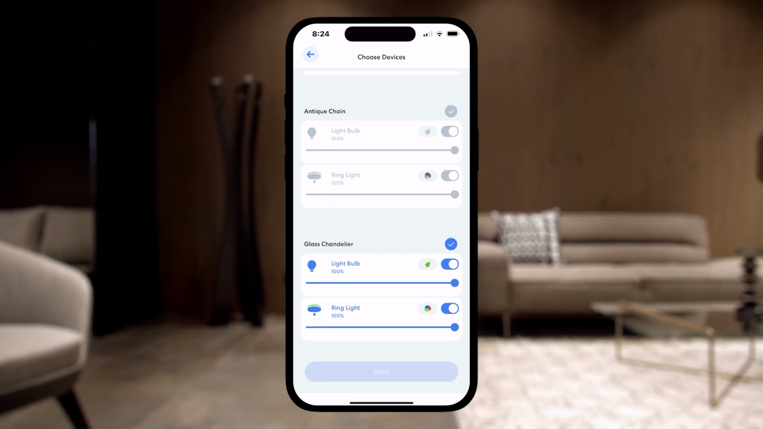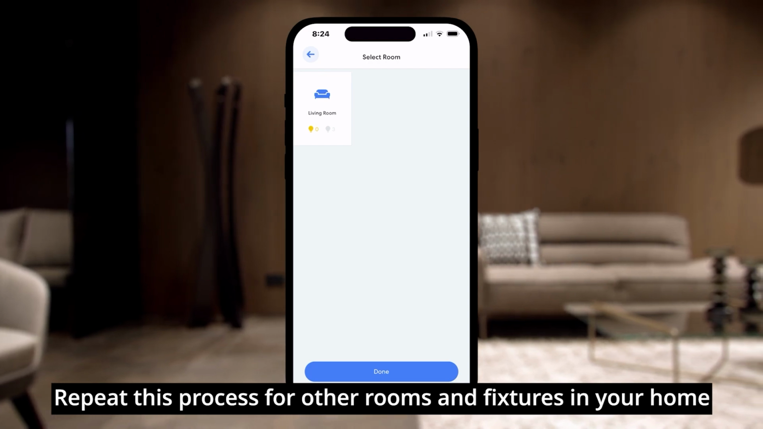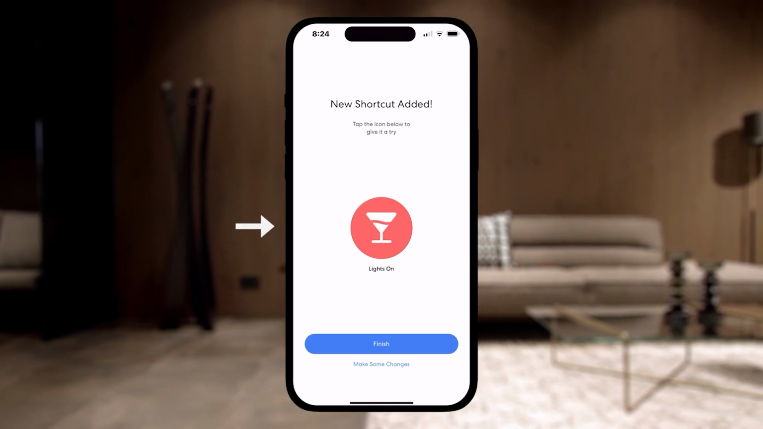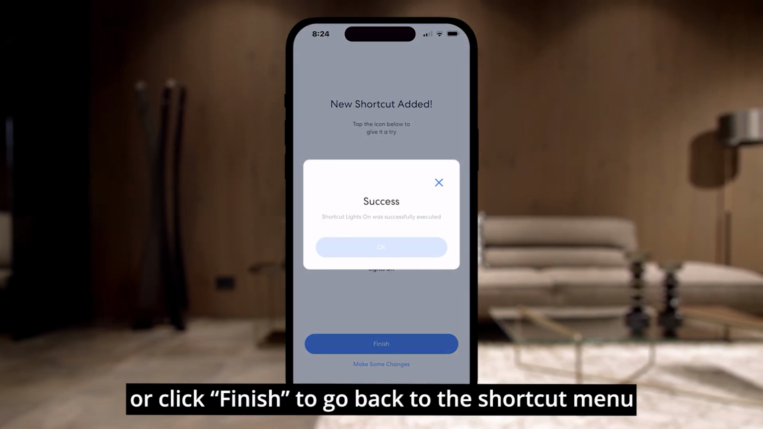Click Done. Repeat this process for other rooms and fixtures in your home. Tap the icon below to give it a try or click Finish to go back to the shortcut menu.